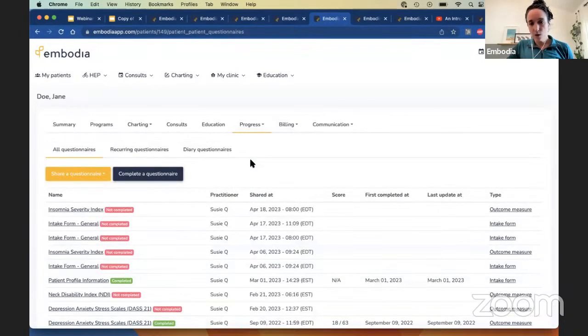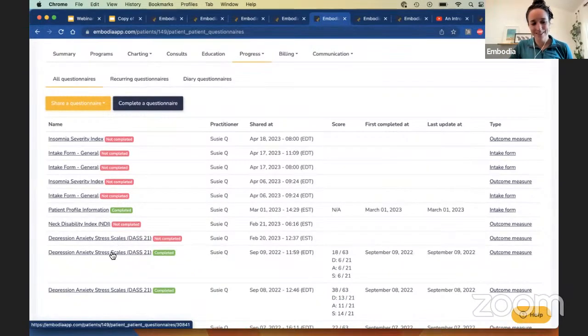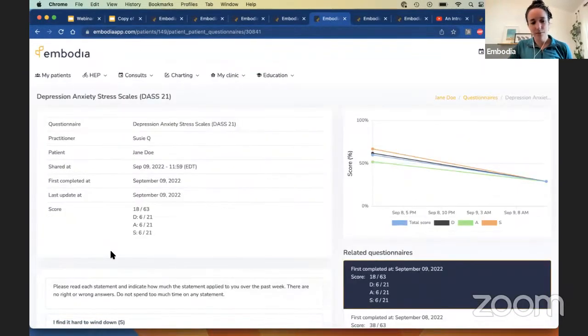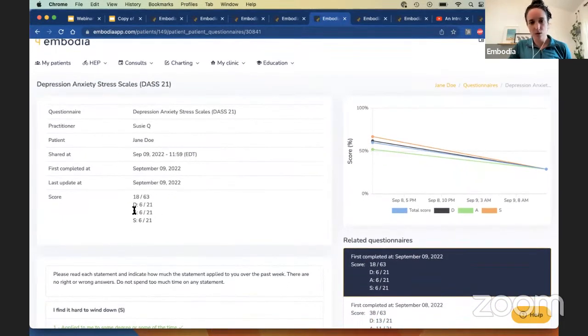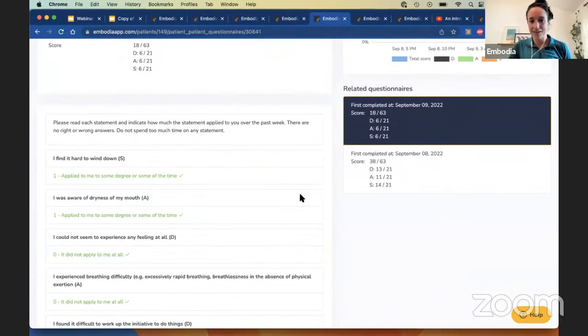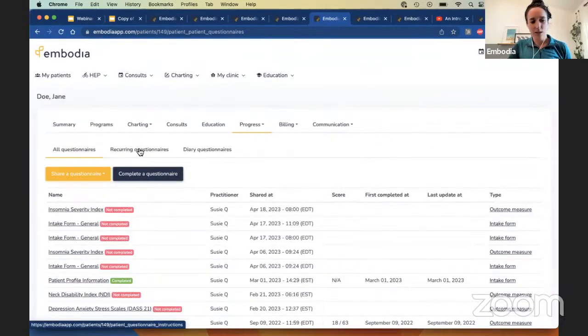Questionnaires. Questionnaires is a broad term that we use to describe anything that the patient may fill out. This could include, as you can see, outcome measures like the DAS-21. We do have lots of templates of these, so they're pre-built. And when a patient fills them out, it'll be scored for you. If it gets filled out more than once, you're going to see change over time. And then down here, you can see what they answered. Okay, so that's questionnaires in a nutshell.